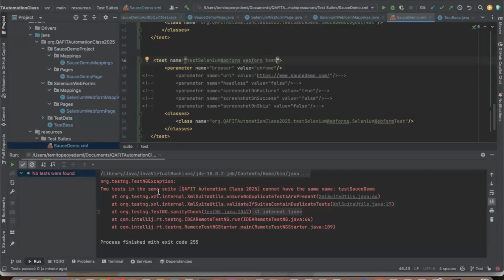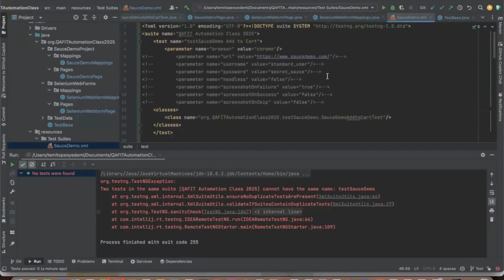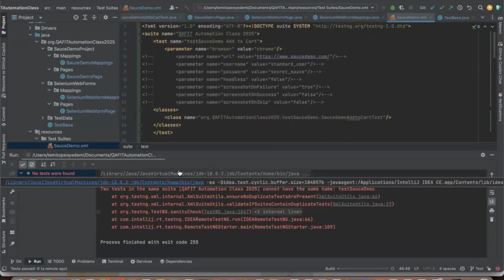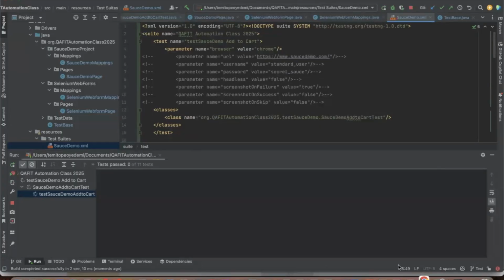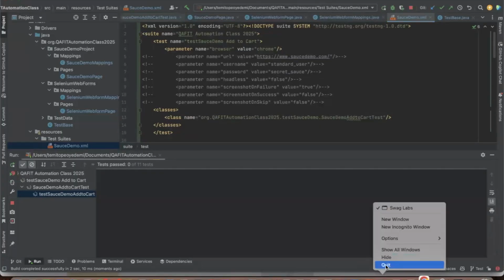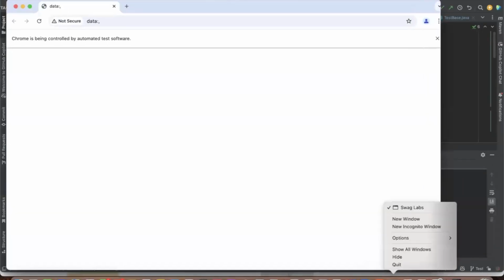Okay. Is that the only thing? Two tests in the same suite. Okay. Let's execute again. Okay, now we have our 11 tests trying their best to execute on the Chrome browser.